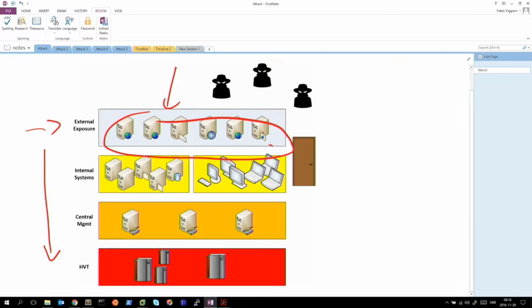We have clients, of course. We can do client-side attacks. That can be another entry point. We can walk through the door into the building and plug a device into the network. So these would be different entry points.